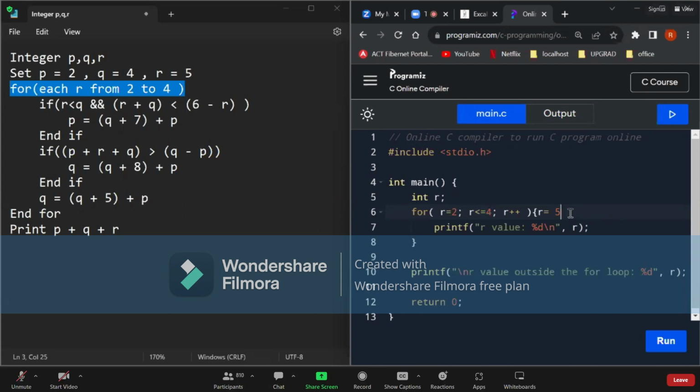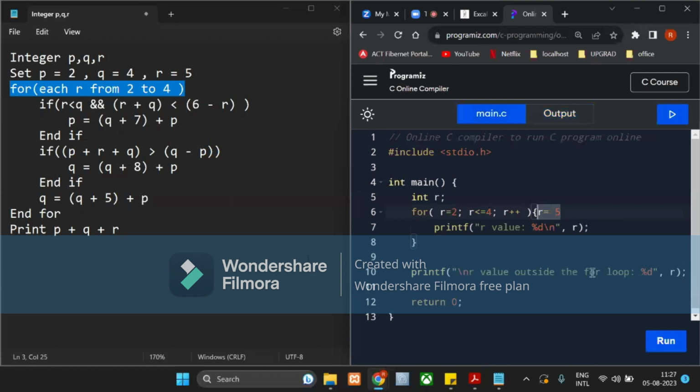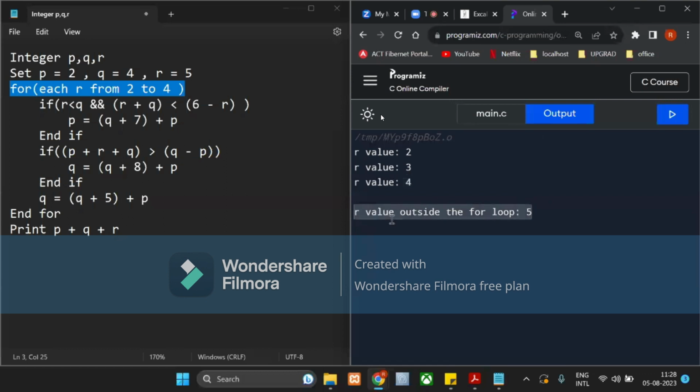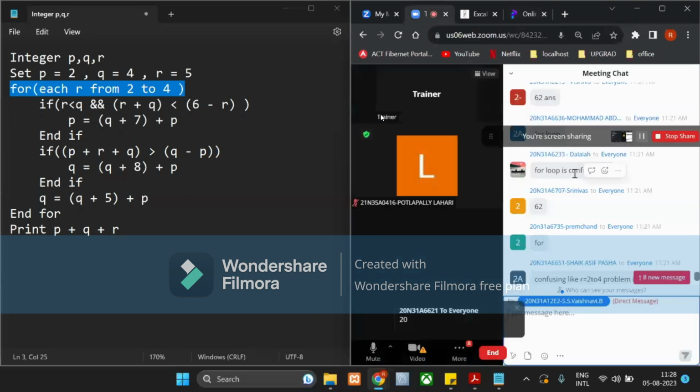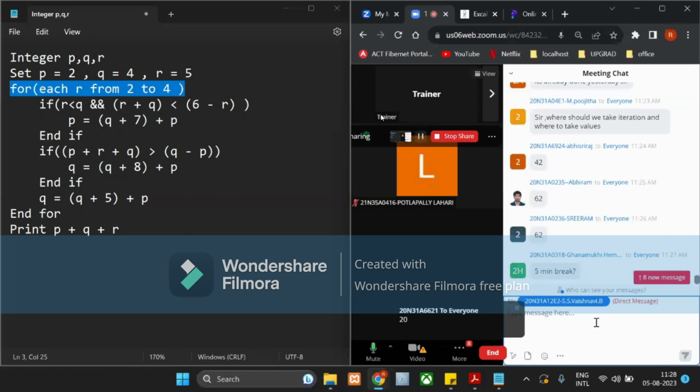But what is the value of r? r has been incremented to 5. Though the for loop body did not execute because the condition is false, the r value has been incremented to 5. So the r value outside the for loop is 5. This is how your for loop executes. Got it?